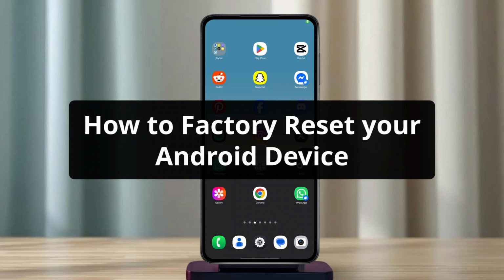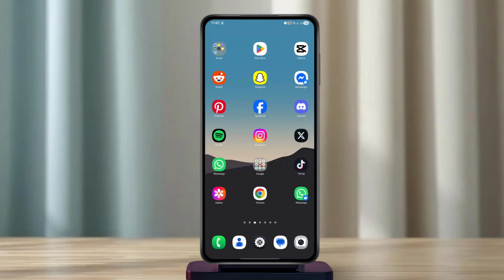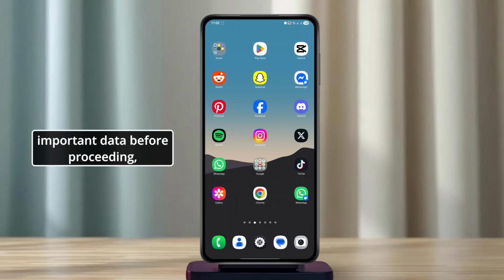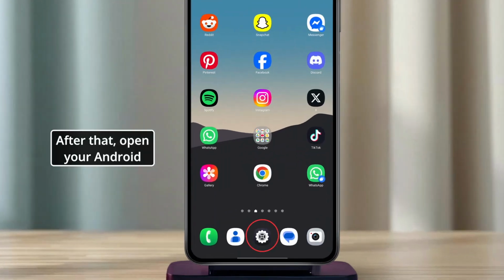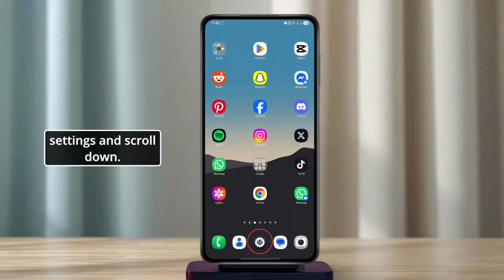How to factory reset your Android device. This tutorial shows you how to completely wipe and reset your Android device back to its original settings. First, make sure to back up any important data before proceeding, as a factory reset will erase everything on your device. After that, open your Android settings and scroll down.